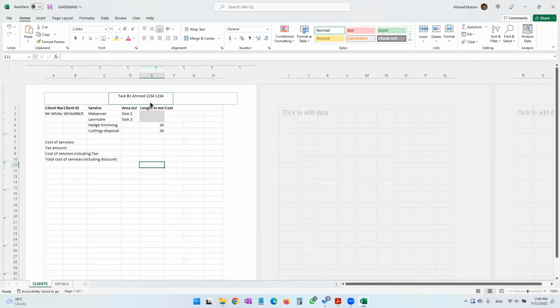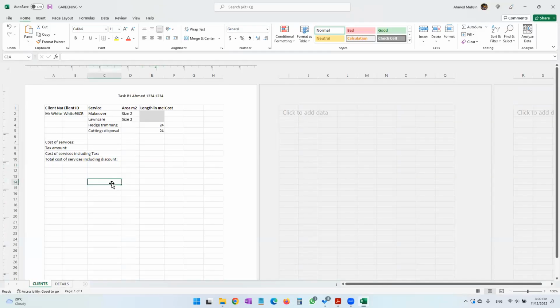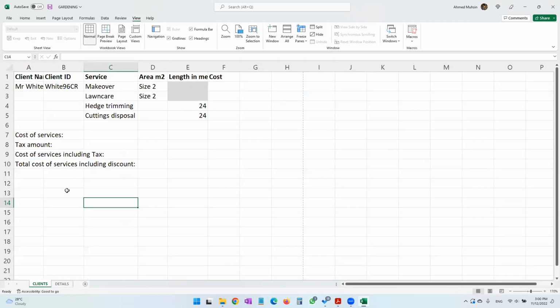So I'm going to go back into normal view because what was supposed to be done has been done now. There is no harm in continuing with this view, but I just prefer going back into normal view. So I'm going to come to the view tab and see right now we are in page layout. I'm going to go back into normal view. Right, so I'm now in normal view.